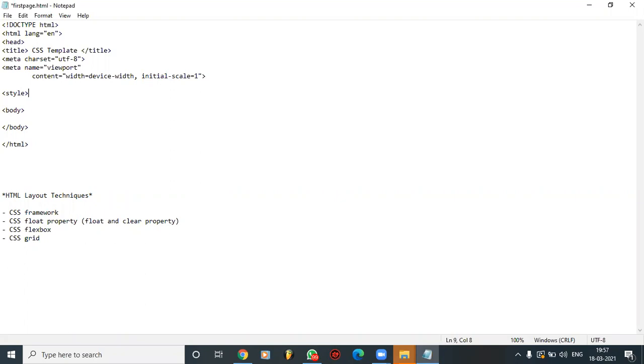So guys, first of all, what is a meta tag? The meta tag defines the metadata about an HTML document, and metadata is data about the data, or information about the data. It always goes inside the head element, and is typically used to specify character set, page description, keywords, and author of the document, and viewport settings also.